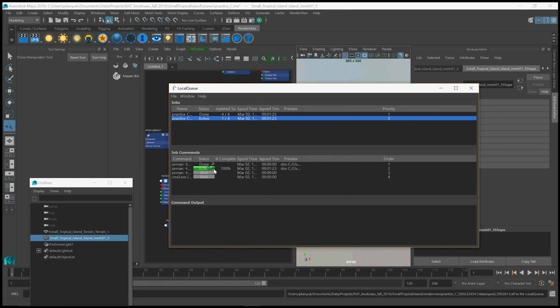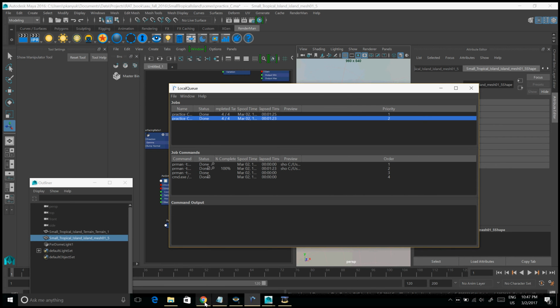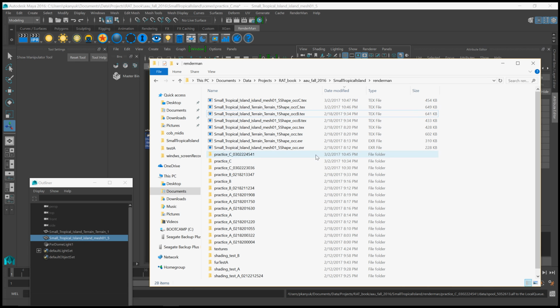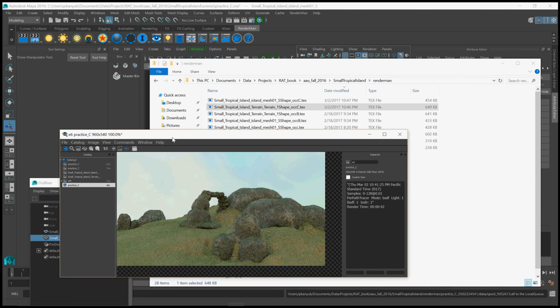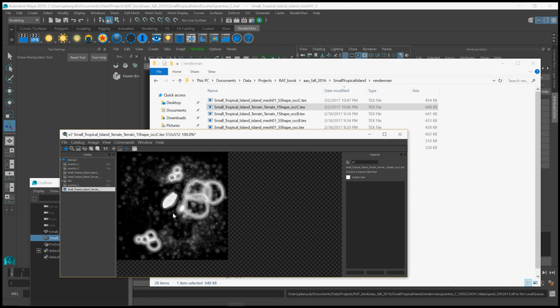Alright, this should be finishing up pretty soon. Watch those commands go. Alright, and we're done. So let's take a look at what we created, and here we go. We check it out. We got 2 of them, one for terrain, one for the rocks. To look at a text file, I recommend just bringing up it and dragging it in right here.